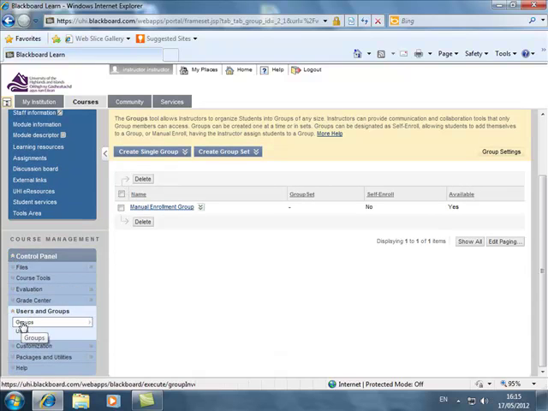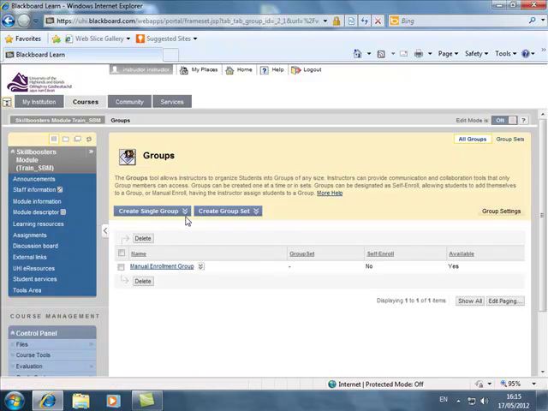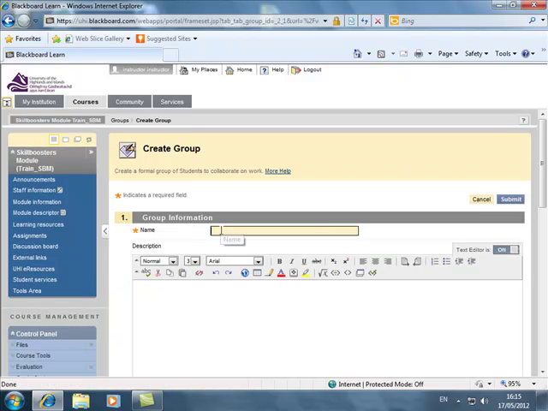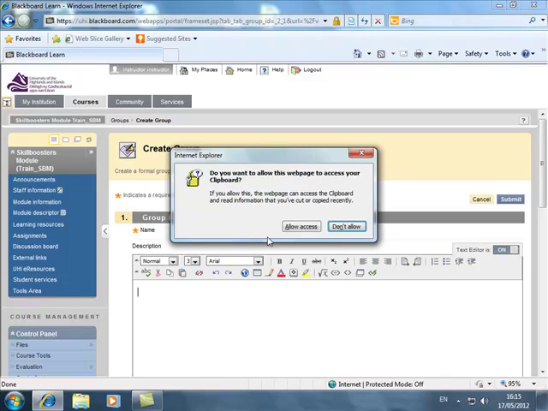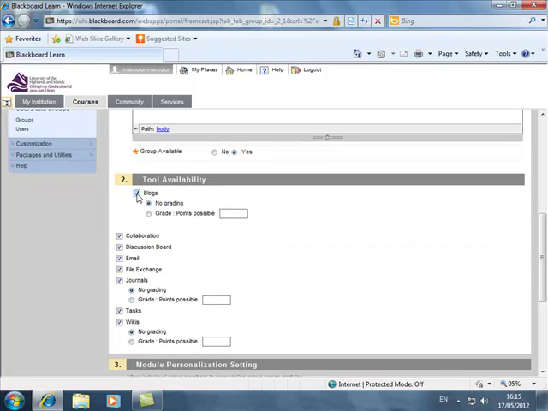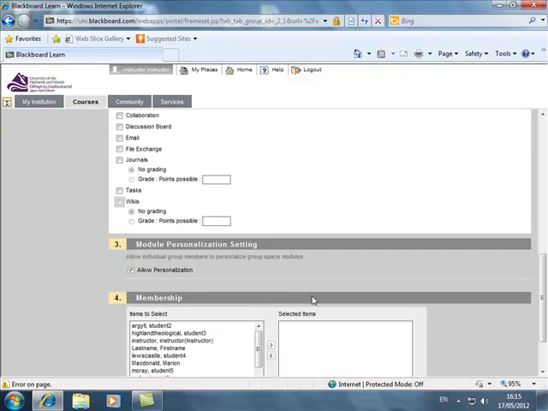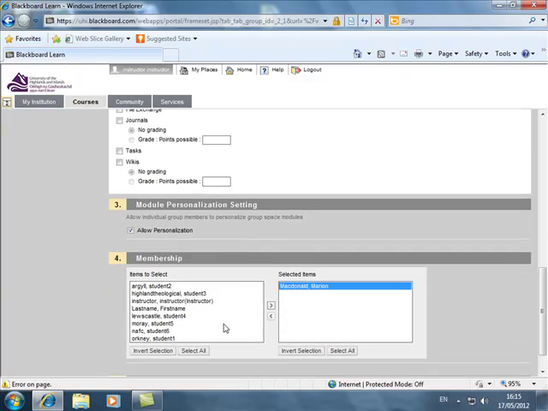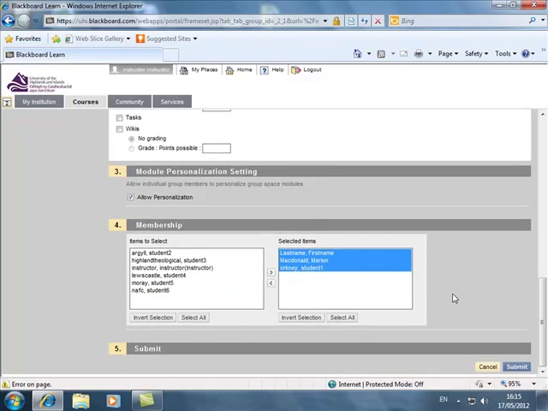So just to recap, what we did was we went to control panel, users and groups, groups, create single group, manual enroll. Give the group a name, add a description to the group, decide whether it's going to be available or not, decide what tools are available to the group, none in this case, and decide who's going to be in the group. 3 students in the group 1 group, and then submit that.